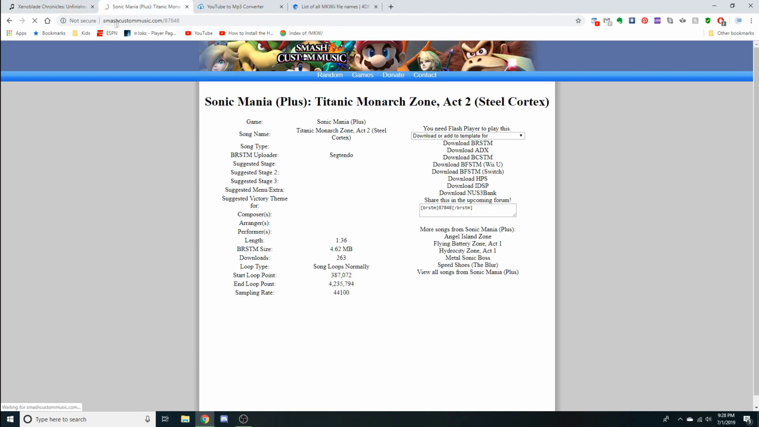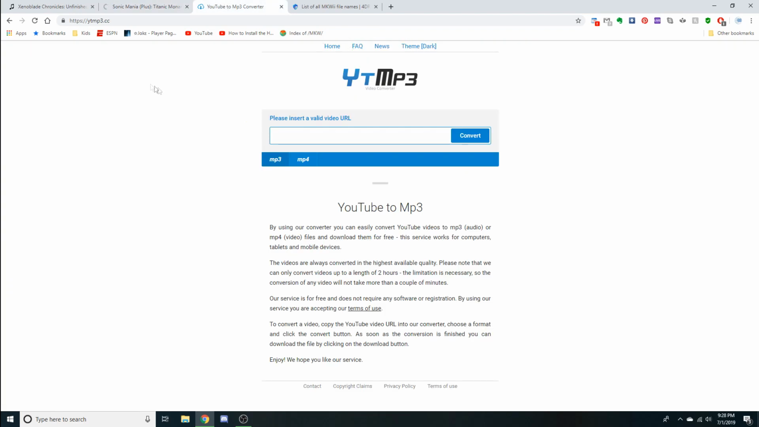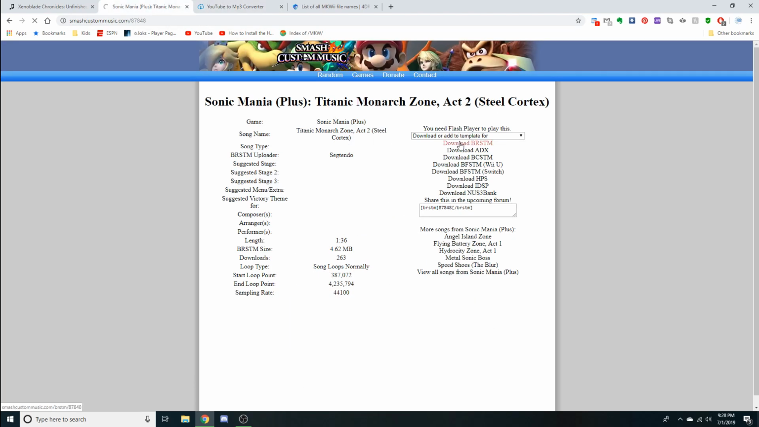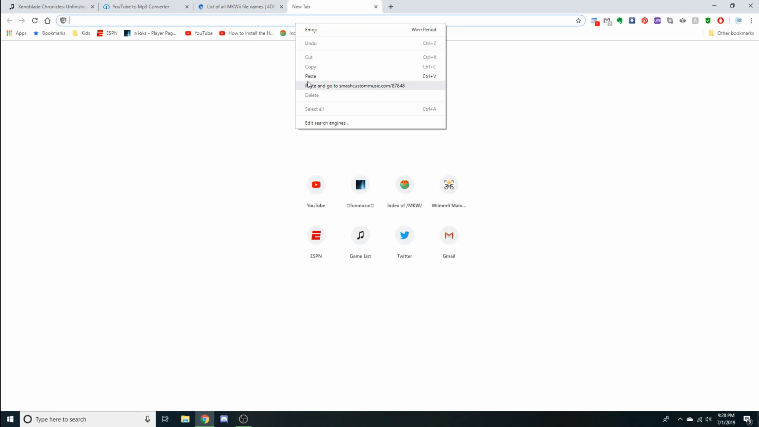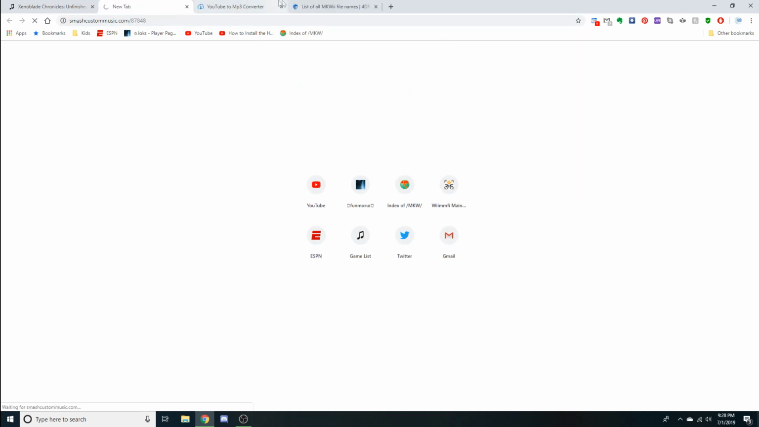And this site can be slow, so just be patient, because it's not as fast as YouTube and such, or it could be my internet. It's usually the site's fault. So I'm just going to copy the link and paste it in here. I'm actually going to cut to when the BRSTM finally starts downloading, so I'll see you in one second.